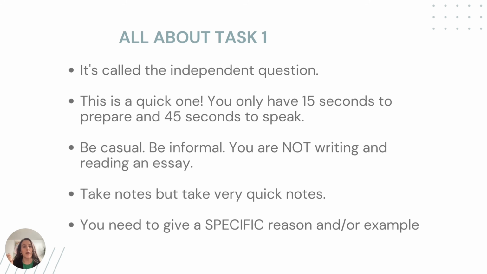15 seconds goes by like that. So take notes, but take very quick notes. And remember that this is about your opinion or your preference. So be casual. You can be a little bit informal. You are not writing and then reading an essay. It doesn't need to be incredibly structured like that.